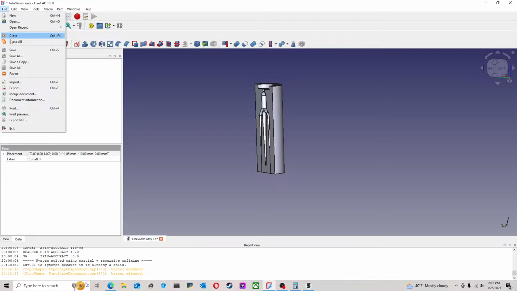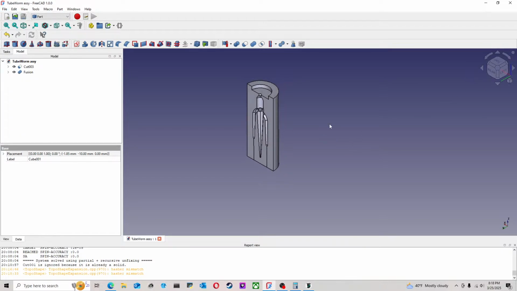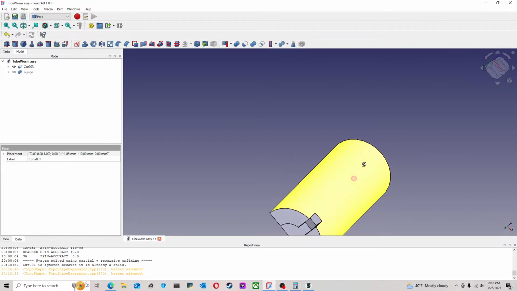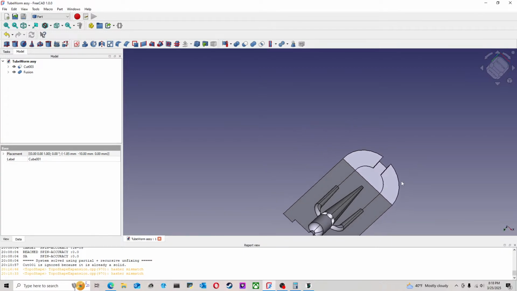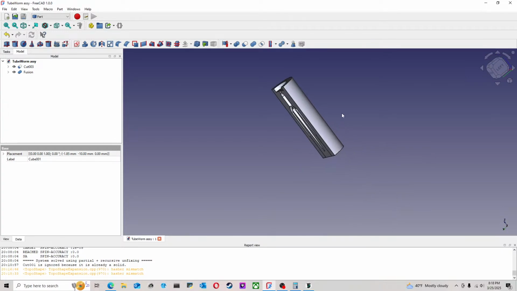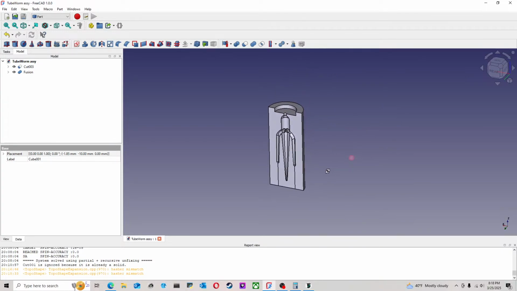Okay, file, save. And then we did take a look. It's in a book. Reading Rainbow. And that is our finished mold. That is our finished mold there.